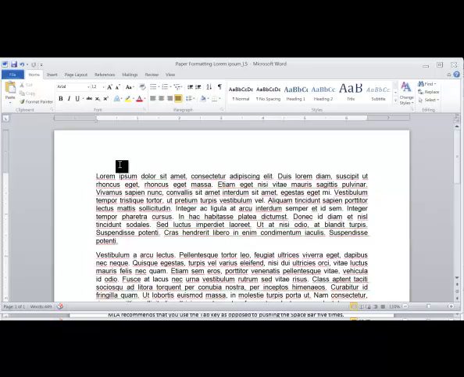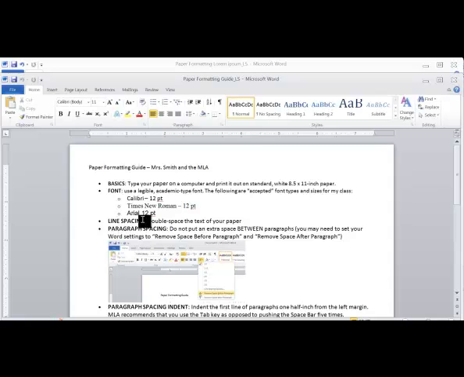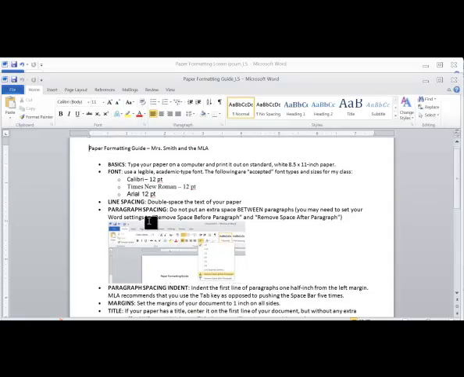All right, I'm going to go back to my paper formatting guide. The next thing is line spacing. I need to double space the text of my paper. Also paragraph spacing. Don't put an extra space between paragraphs, and there's also some word settings we're going to need to play with here, and that's all done in the same menu.